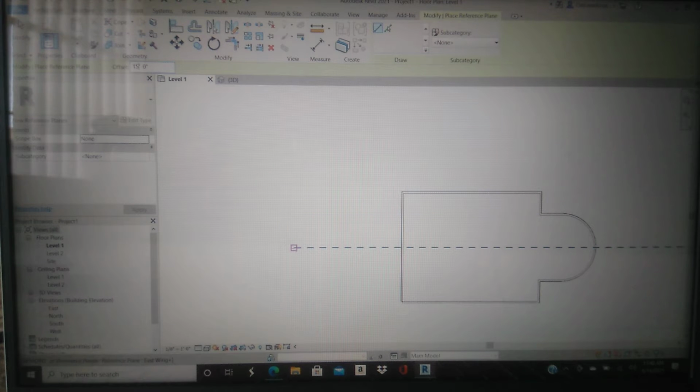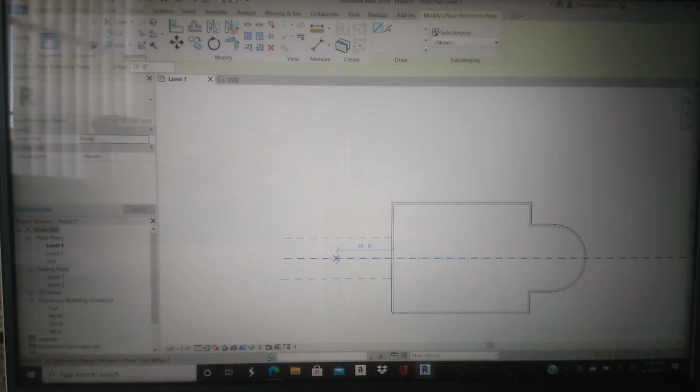So now let's click on this end of the first reference plane, and let's draw a reference plane right there. And then click on this end, let's draw another reference plane right there. So that's going to give us a corridor of at least 30 feet, okay?